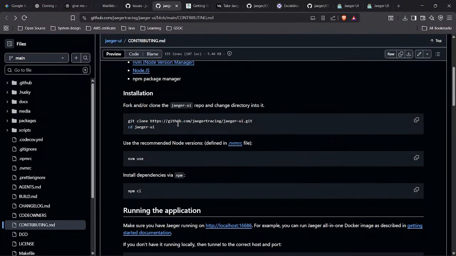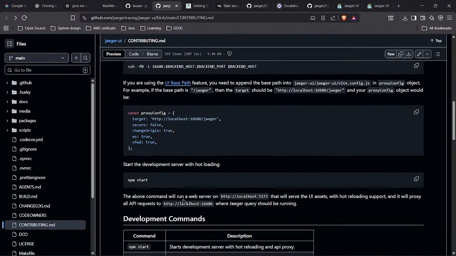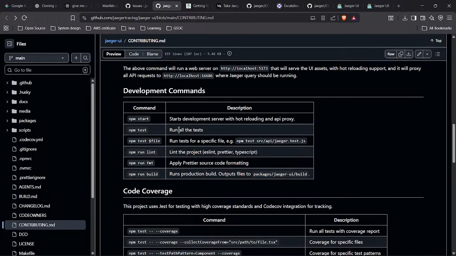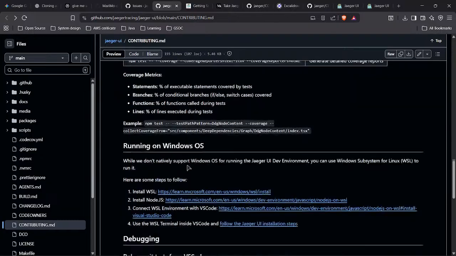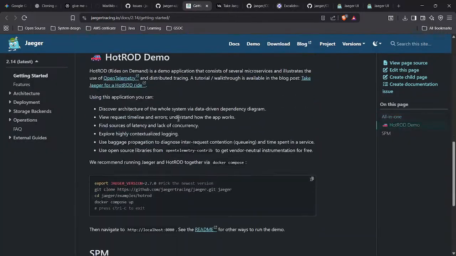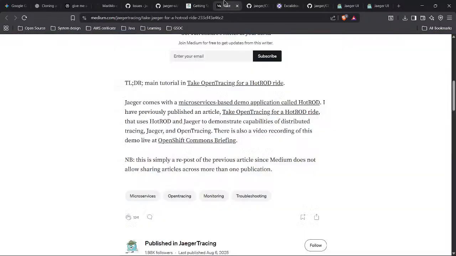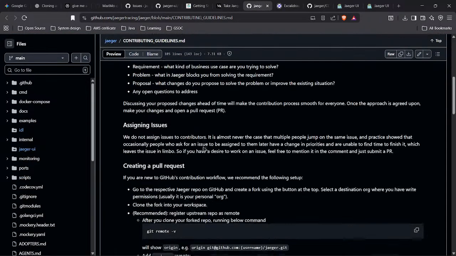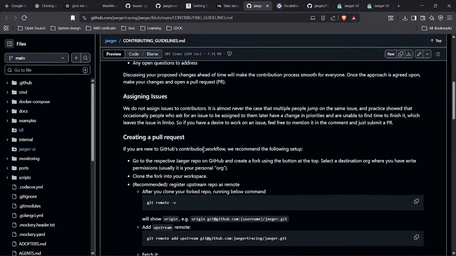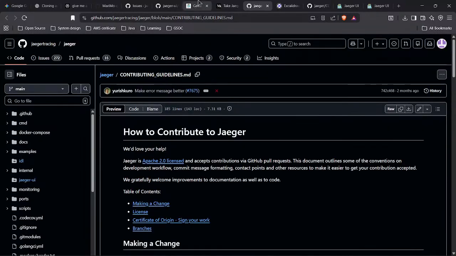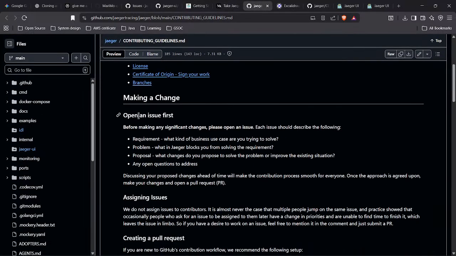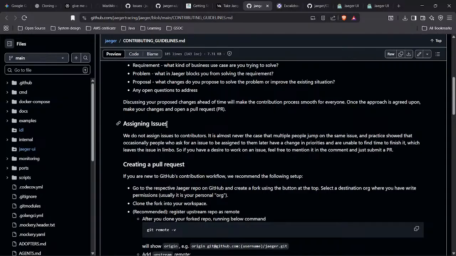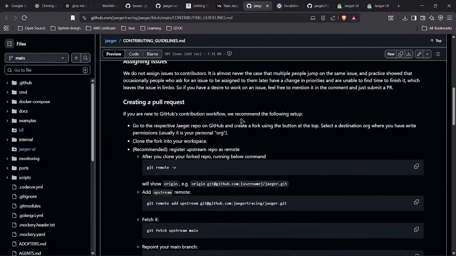Okay, let's proceed forward. Backend, everything is done. Starts development, runs the test, run test for a specific file, run lint. Okay, there was a document where they were talking about branches. This was the one. Contribution guidelines, and what is this? Contributing. Okay, how to contribute, making a change, assigning rules, contribution workflow.